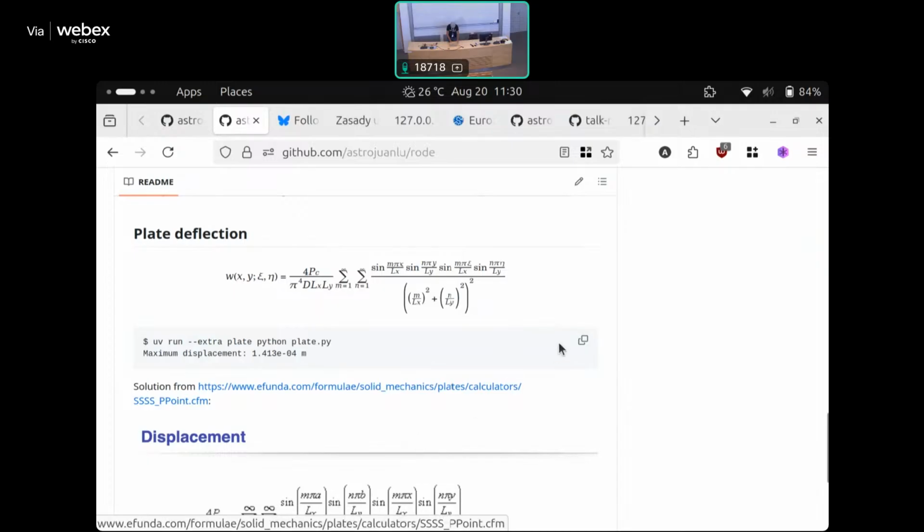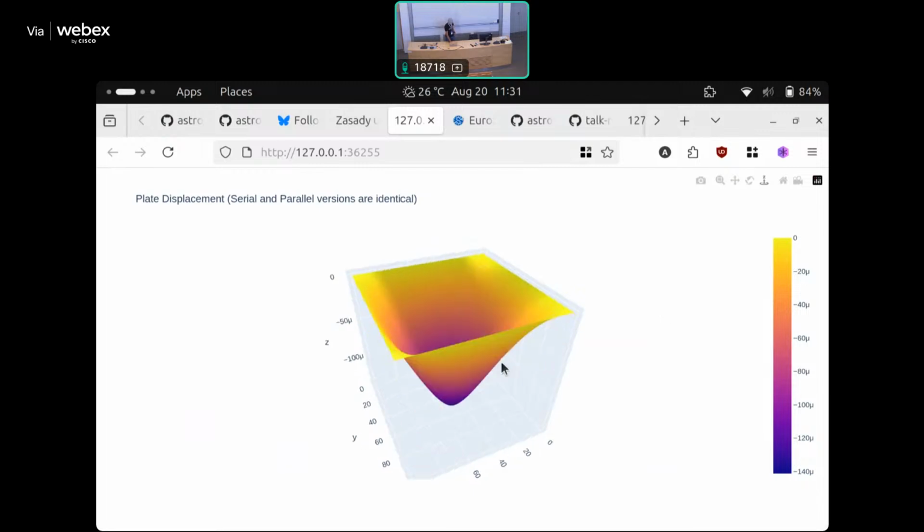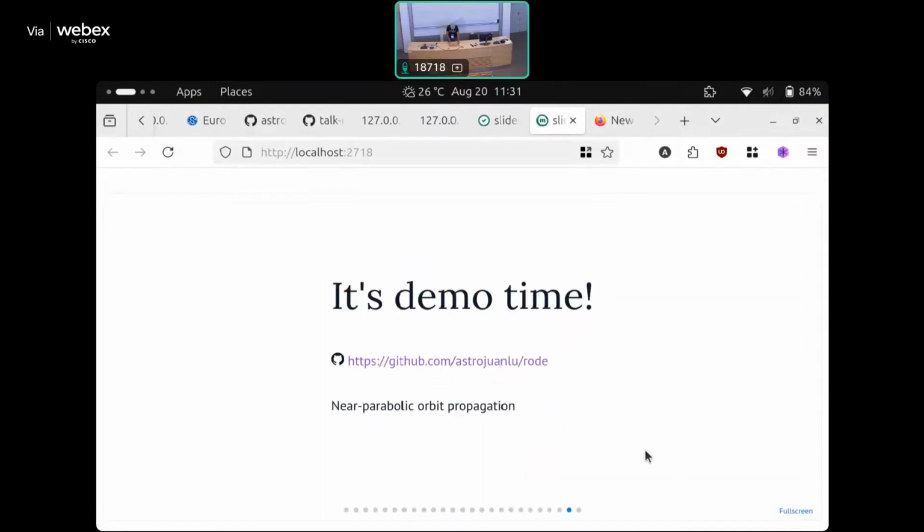So as I said, all of these examples are online. And of course, for more dramatic effect, we see the actual displacement of the plate, which looks just beautiful. Things look plotly. And that is it from my side.